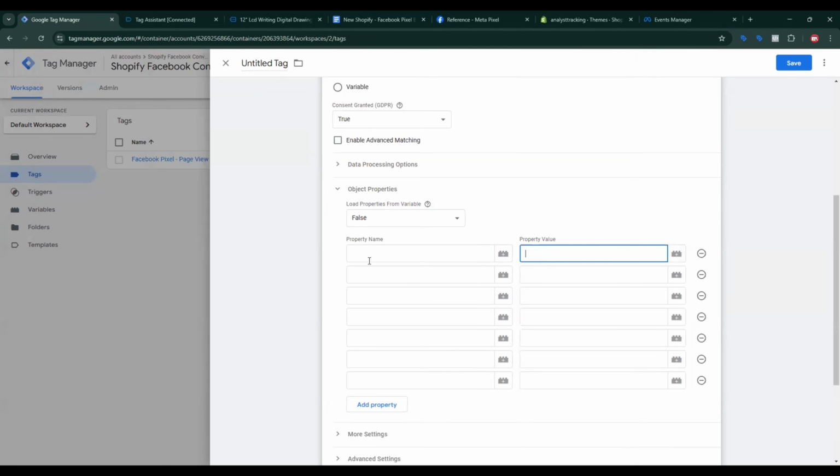Now I need the property names. So go back to my documentation. Firstly I need content IDs, then content name, then content type, then content category, then contents, then currency and value. Currency, then value.